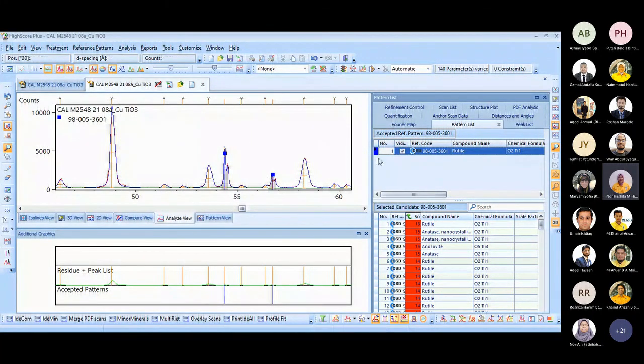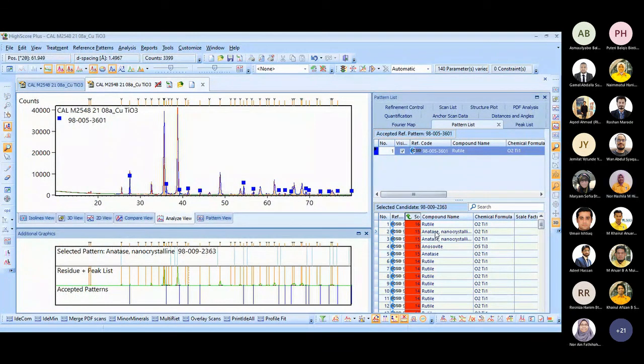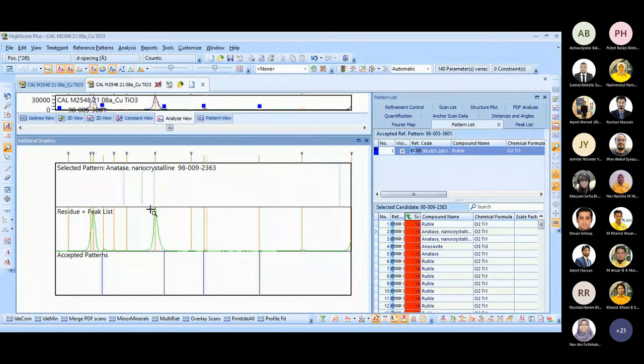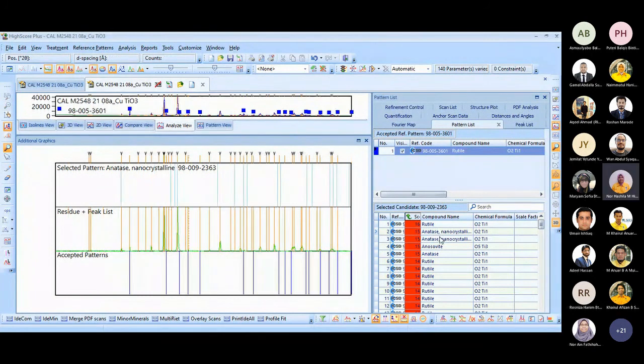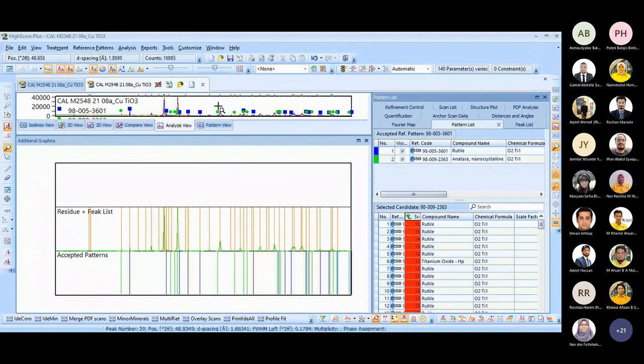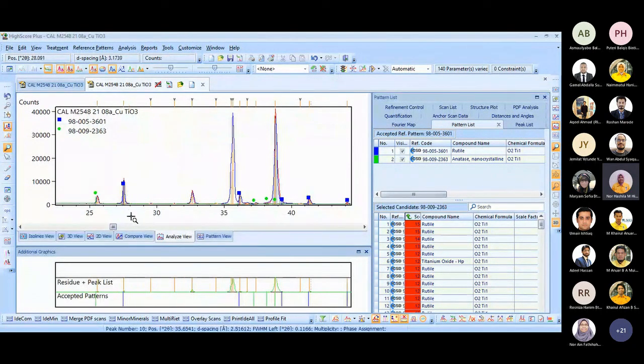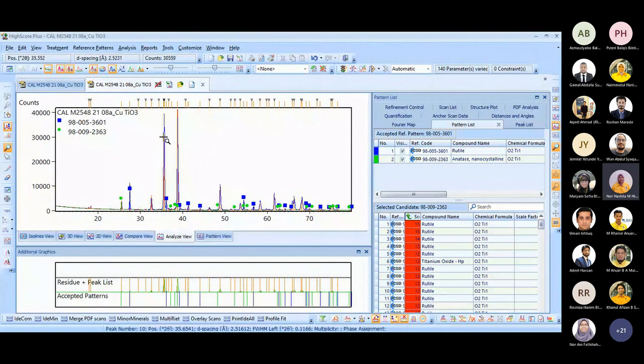Okay, and then we can search again. So we have anatase here. It matches this peak, so I choose this one as well. Then we can see this one belongs to rutile and this one belongs to anatase. So we have several peaks which do not correspond to either rutile or anatase, for example this peak, this peak.